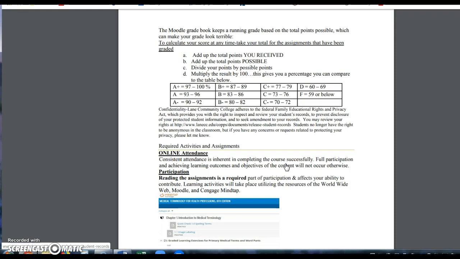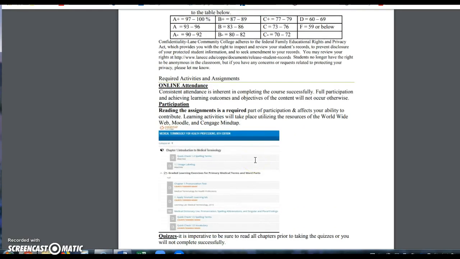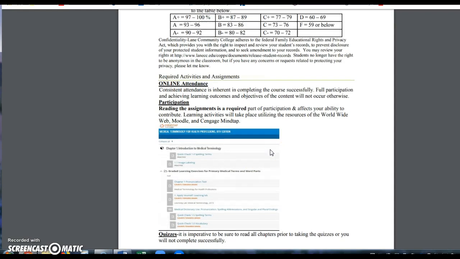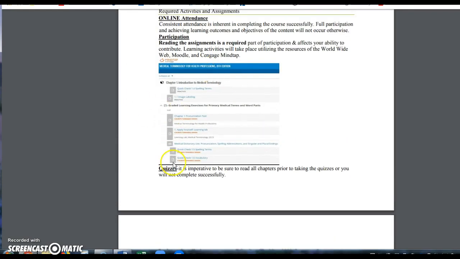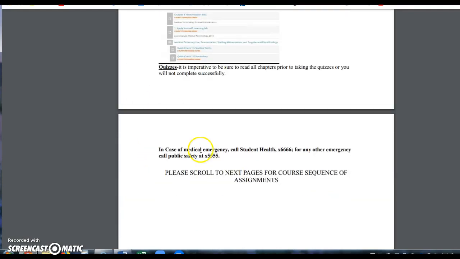And lastly, if you run into a technical issue that you do have to contact Cengage, this takes time, and like I said, be sure to get a case number. And you don't have mastery of the content if you're doing it only late on Sunday evening. So be sure to get on multiple times and participate fully in the course. And this is what MindTap looks like. And then I have down here, please scroll to the next pages for the course sequence of assignments.